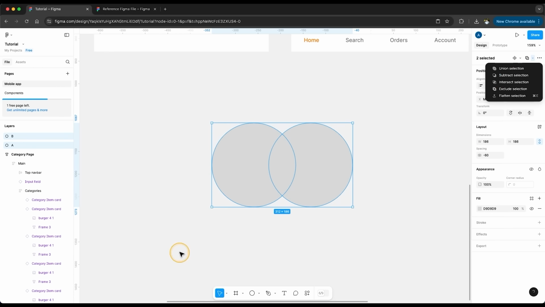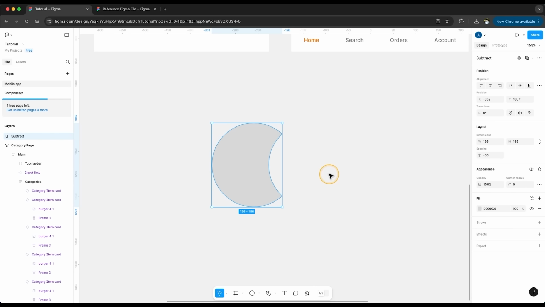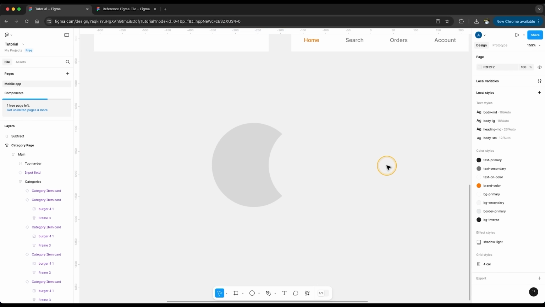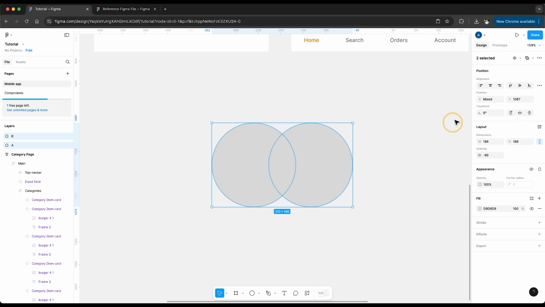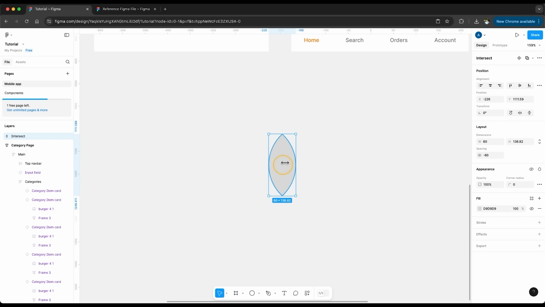Let's undo and let's try subtract now. What subtract is going to do is it's going to subtract the above layer from the bottom layer. And there you go. We can see that the circle above has been subtracted from the circle below it. And we are left with this moon shape. These Boolean operations can help you create different shapes with ease. Let's undo and try intersect now. And by the name, we can understand that it's going to leave us with only the part that is intersecting in between these two circles. Quite simple, but very easy to create custom shapes.